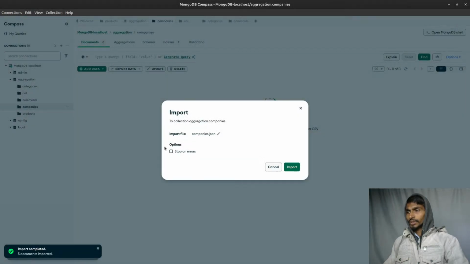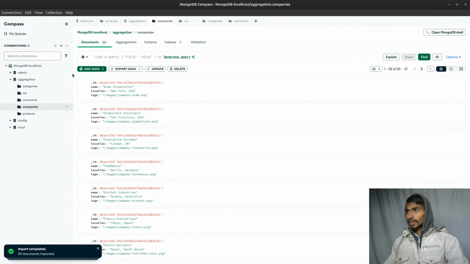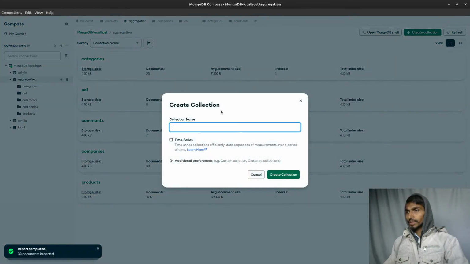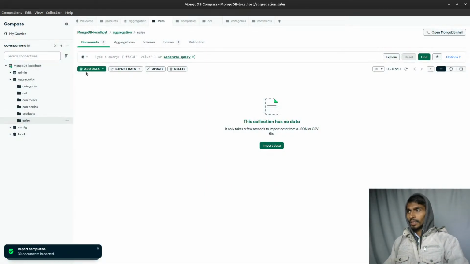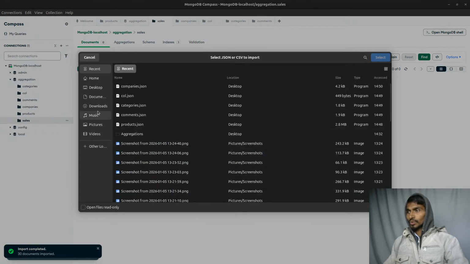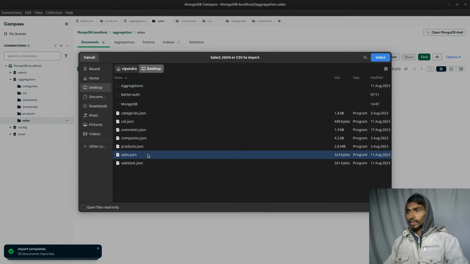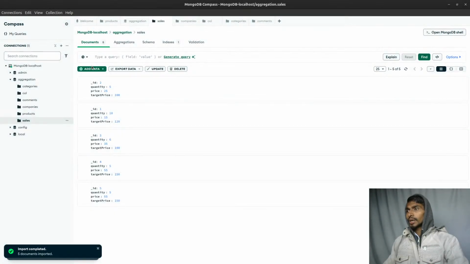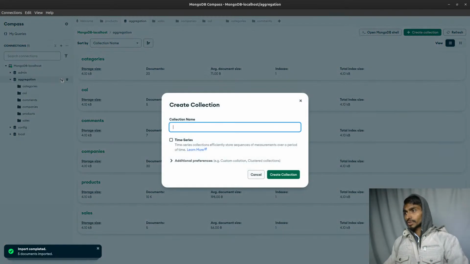Then I have sales.json. One more that I'm going to have over here, that's going to be sales, and inside this I will be importing the things. So that's going to be sales.json, import it. One more, that's going to be sales test or something. So let's create another, last but not least, collection, that's going to be sales test, and create collection.